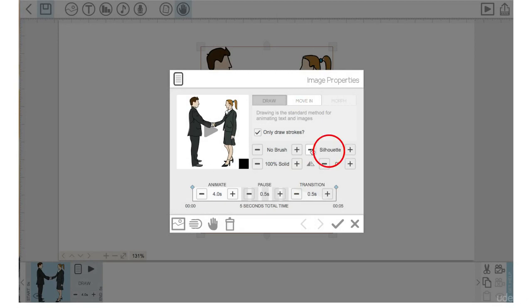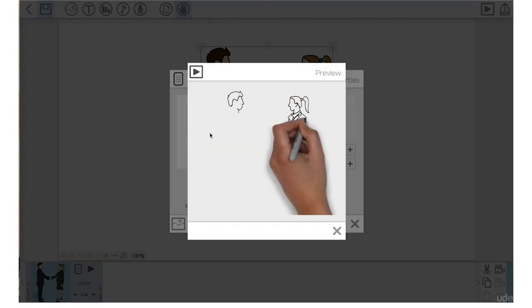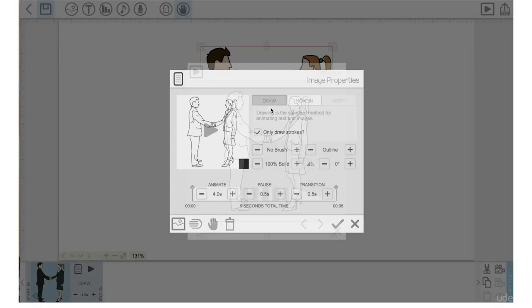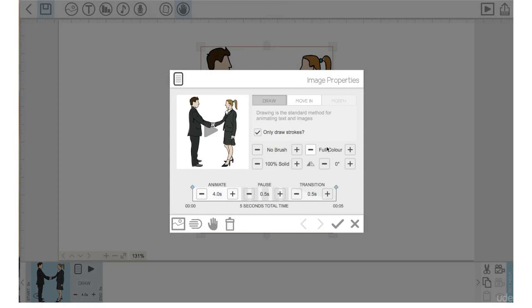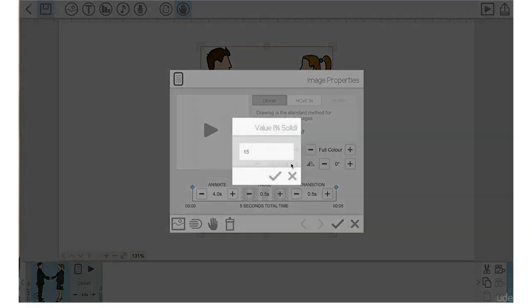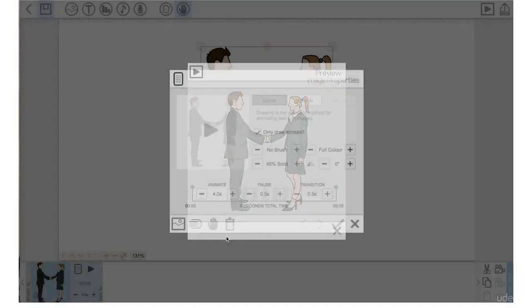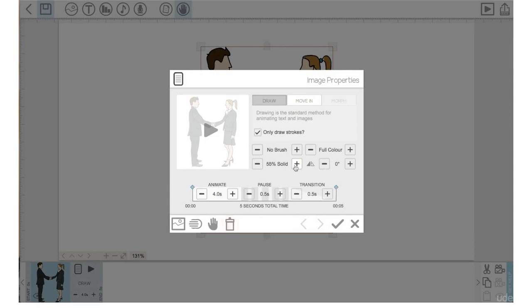So you can also change the image to a silhouette, which would look like this. All of the colors taken away. You can have it in the grayscale. You can have it as just an outline with a white filling. I prefer full color most of the time because it is the most visually appealing in my opinion. You can also bring the solid level down. You can bring it all the way down to 15%, but let's just see what it looks like at 45. What it's going to do is lower the opacity of the image. Again, I don't like that for the most part. I like to stick to 100%, but good to know that that's an option that's there.